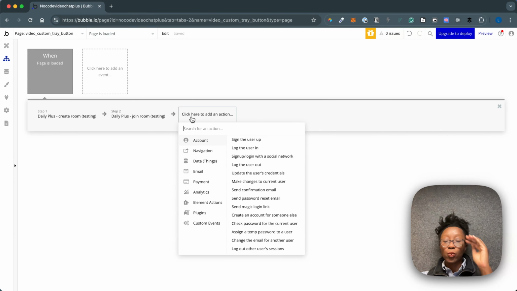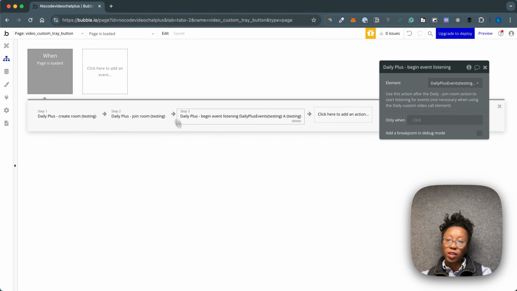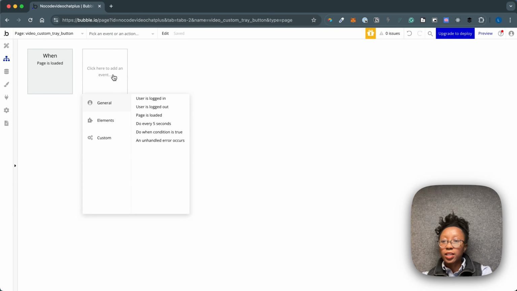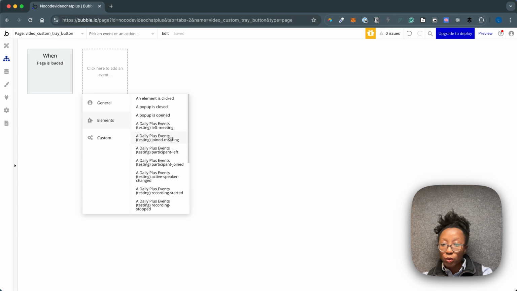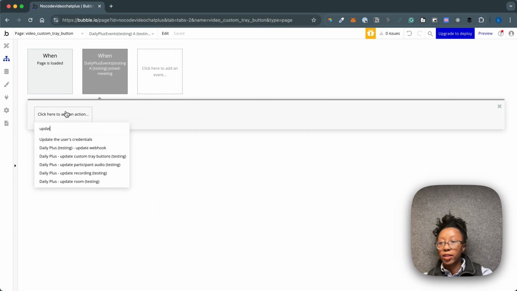And whenever you want to use events, one thing that you can't forget is to begin event listening. So this action after joining the room will actually make it so that events will trigger. Without it, events won't trigger. Then I'm just going to add a join meeting event. So whenever the user joins a meeting, then we're going to make some updates to the buttons.